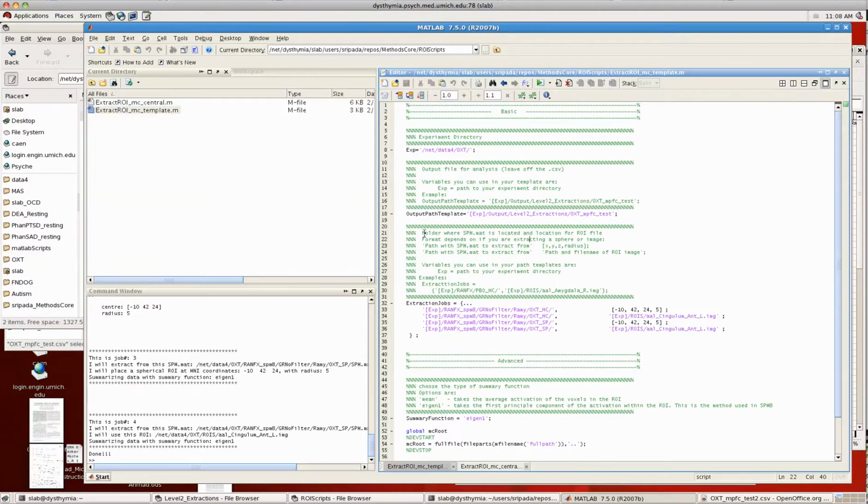The next thing that you do is that you specify your extraction jobs. And the key idea here is that the way that you specify an ROI extraction is you want to tell the extractor where your spm.mat file is and also what ROI you want to use.